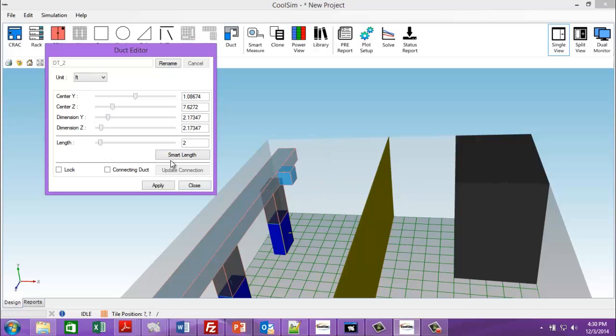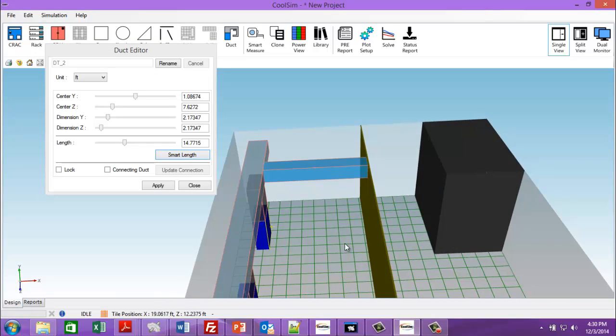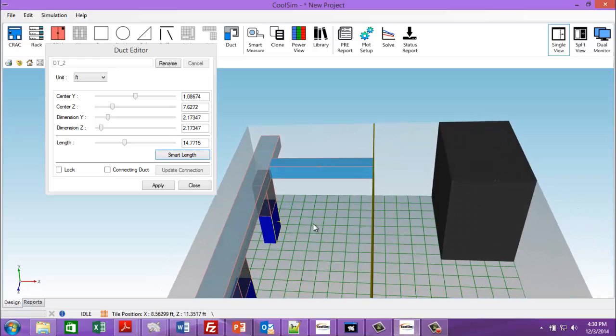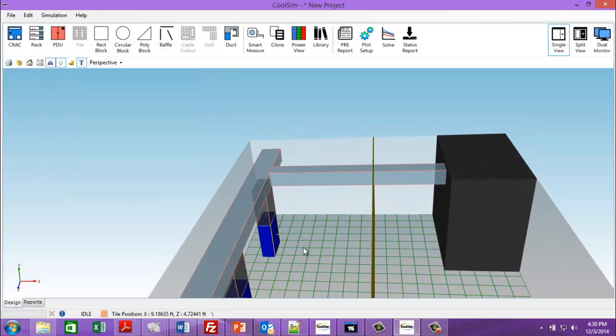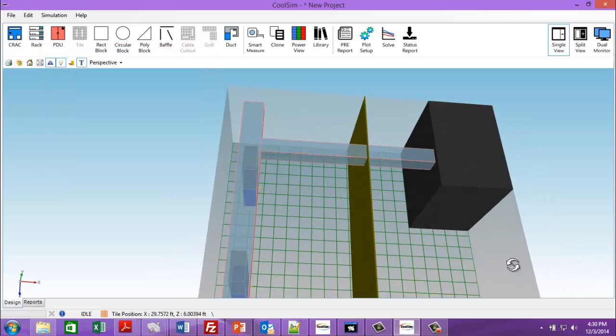Now I can change its length and its size, but I can also bring it into the room using smart length. So the first thing I'll do is hit smart length, and you see it brings it to the wall and stops. But if I hit it again, it goes through the wall and then bangs into the first block. And we'll do this successively. So now it's gone through the wall, it's put a hole in the wall for me, and that's fine, that's what I want.